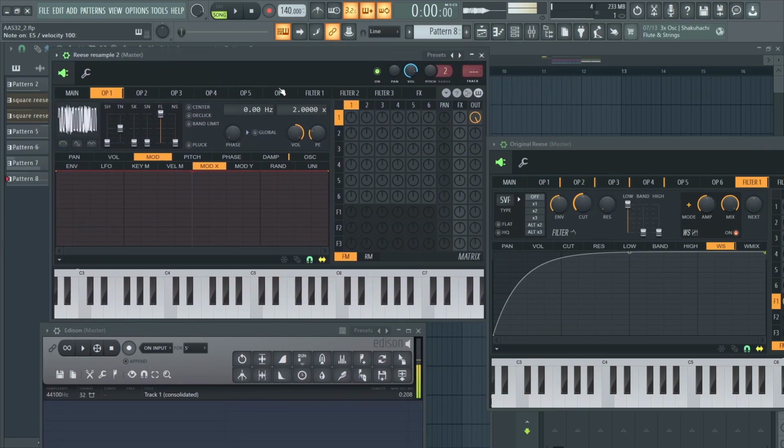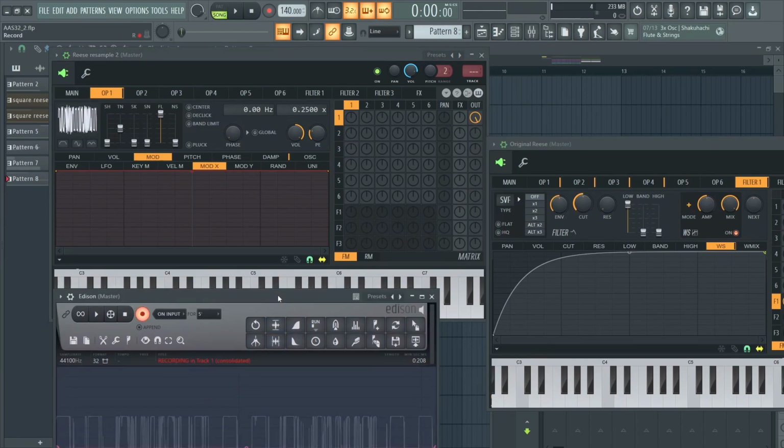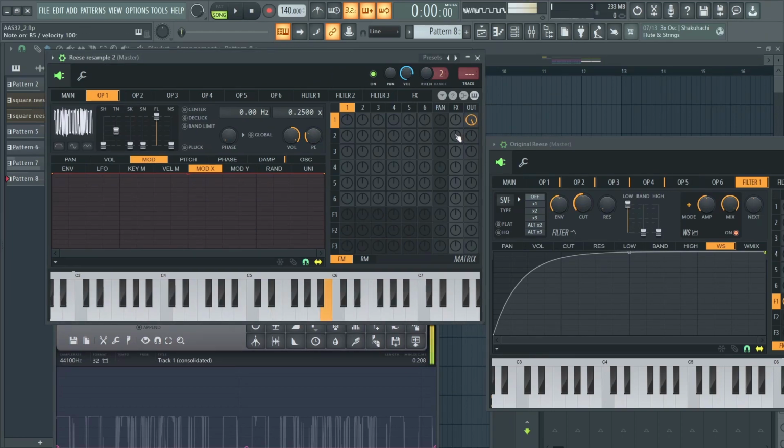So we have that, but we bring it down. Bring it down to 0.5. Bring it down to 0.25. You see how it resembles the original sound? It even has the properties of the pitch tracking.